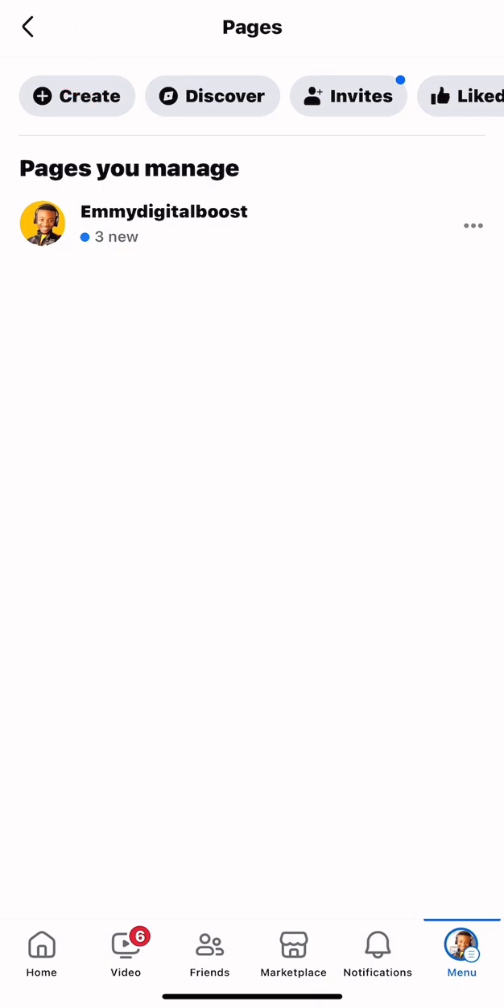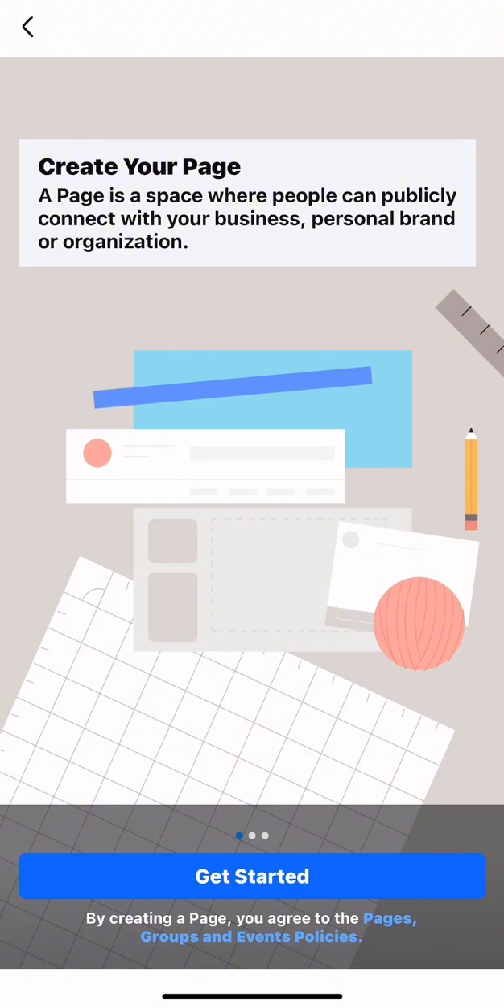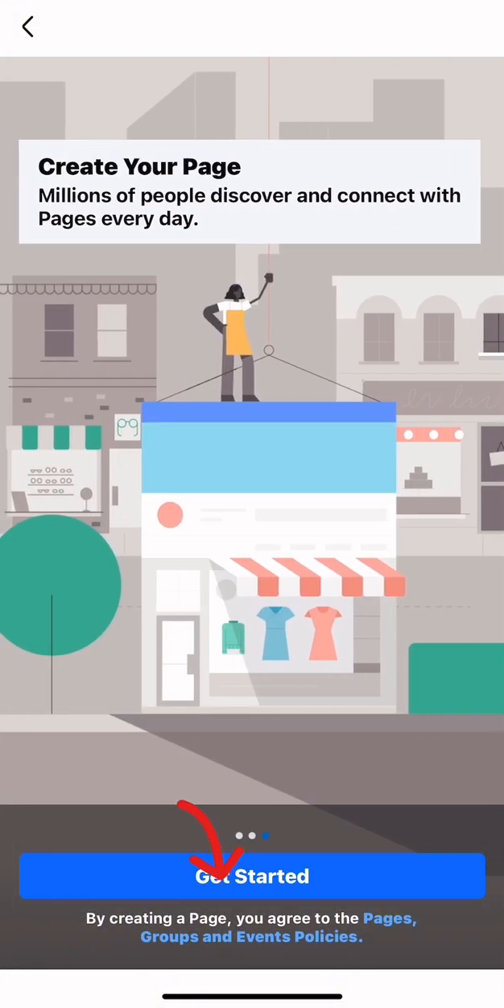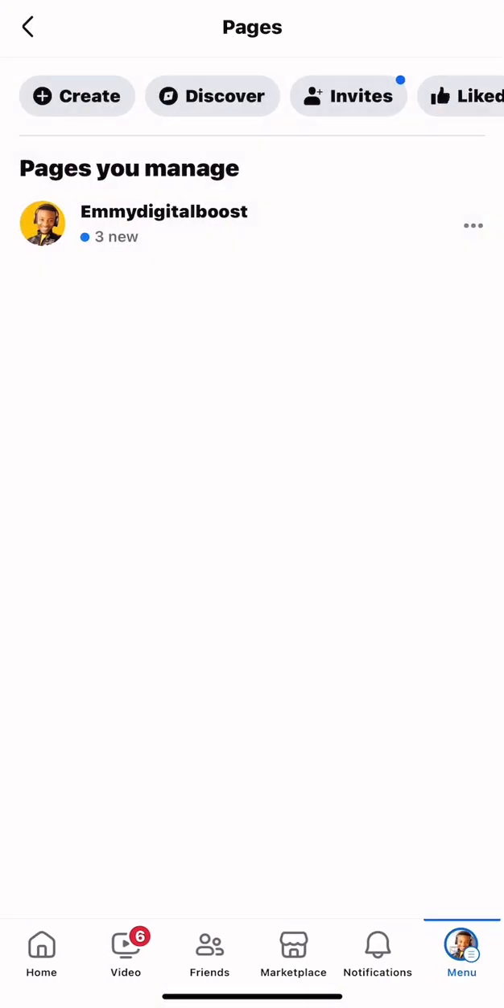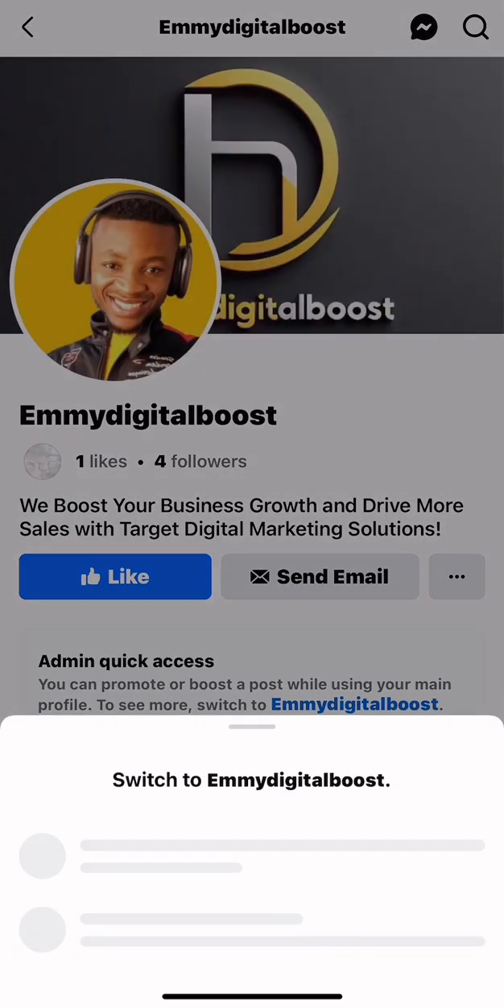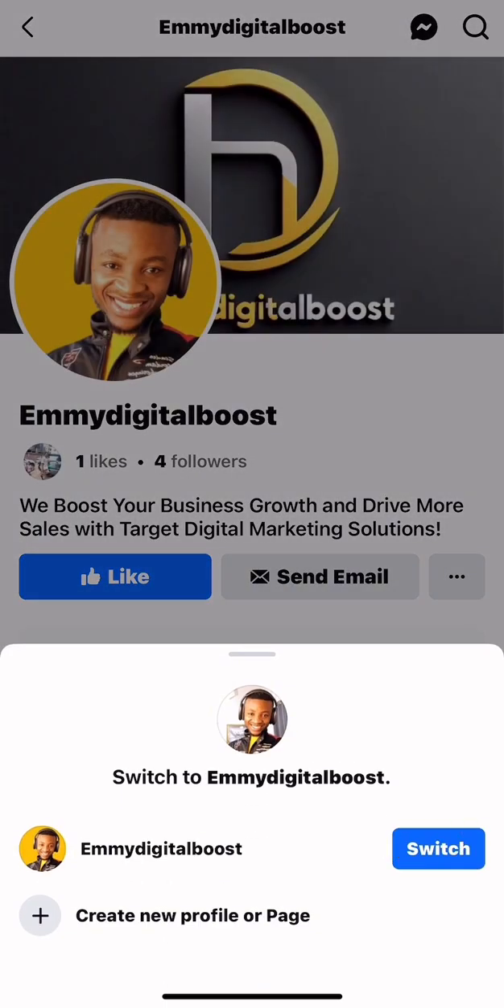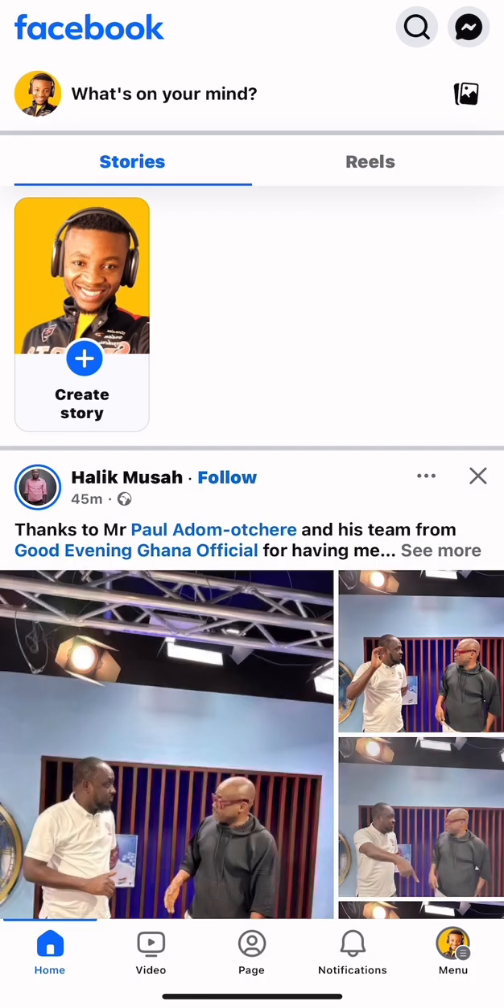Now this is create. I have a Facebook page already, but if you don't have one, click on create and it will open, get started and all that. Then you follow through and create your page respectfully. But because I have a page, let's click it. Awesome. Let me switch it right now to my new page.